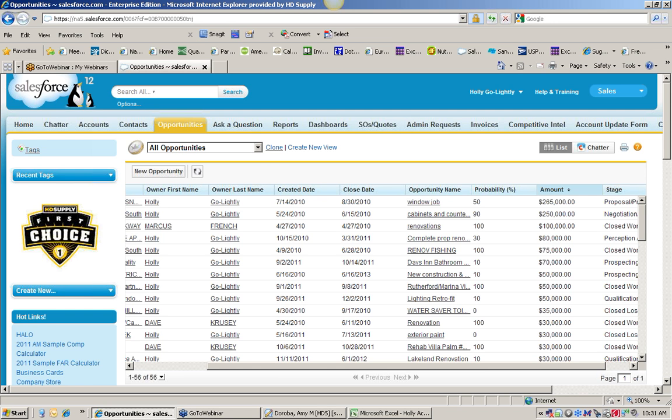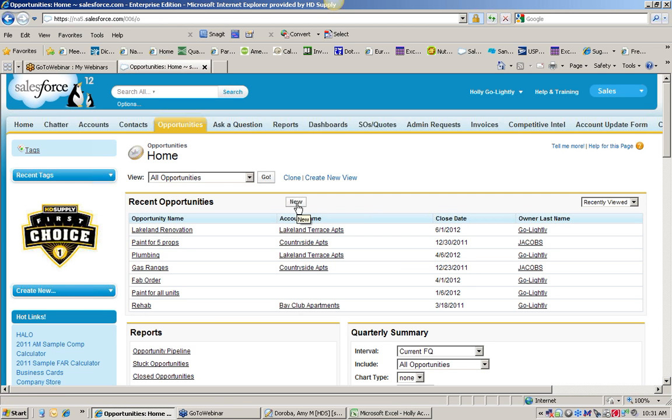But to create a new opportunity, you can either create it straight from the tab, the original screen you go to, by clicking New, or in that view you saw that there was a New Opportunity button. So you just click New.